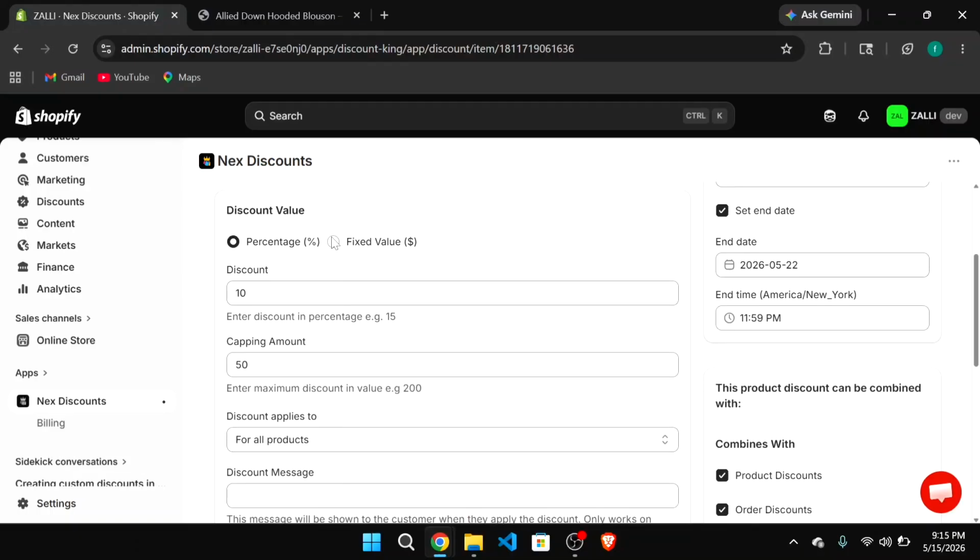So that's it. That's how beginners can easily set discount limits in Shopify using the Next Discount app.